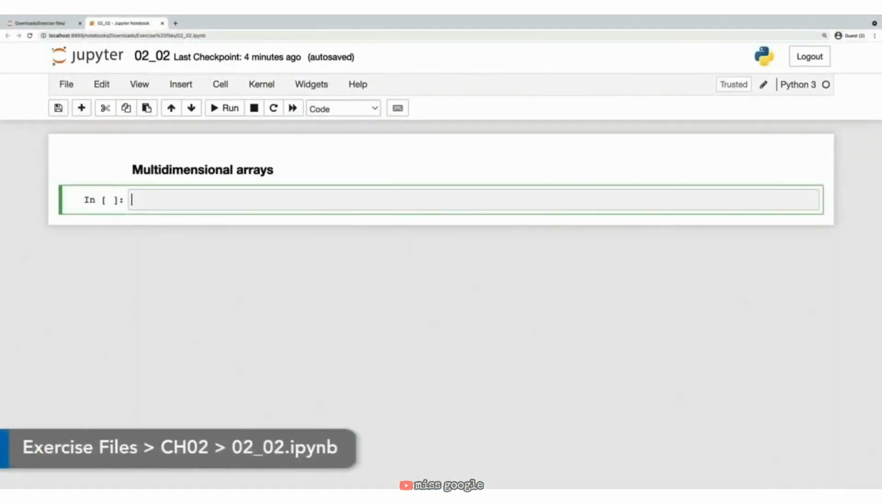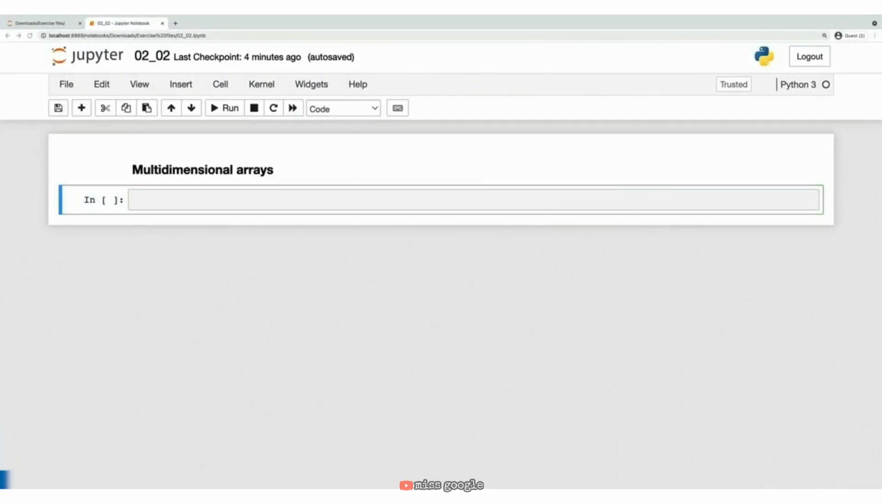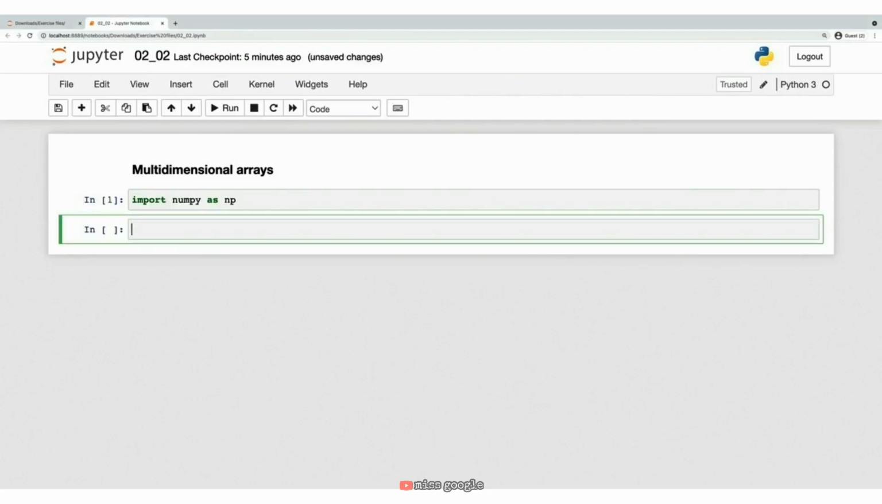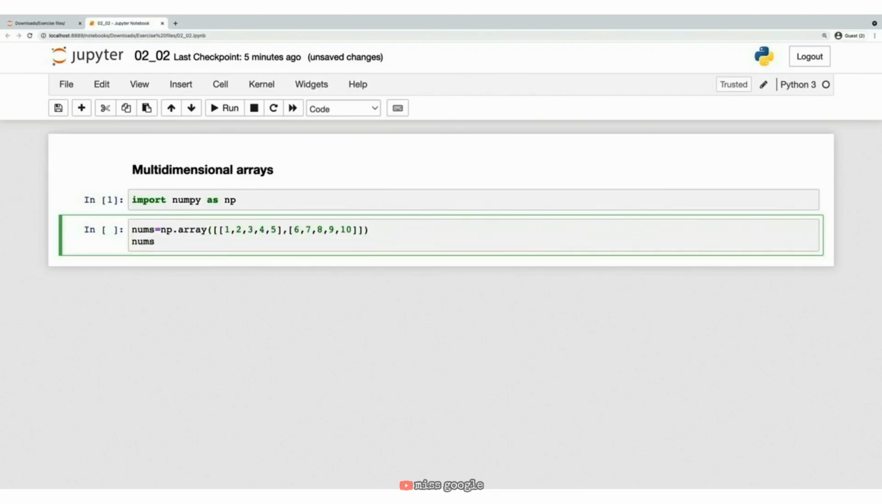To define a two-dimensional array, we will use the np.array function as we have already done with one-dimensional arrays. Let's import NumPy as np. Let's create it by typing nums equals np.array, but this time add 2 elements. Each element is a one-dimensional list. The first one will contain integers from 1 to 5 and the second one from 6 to 10.